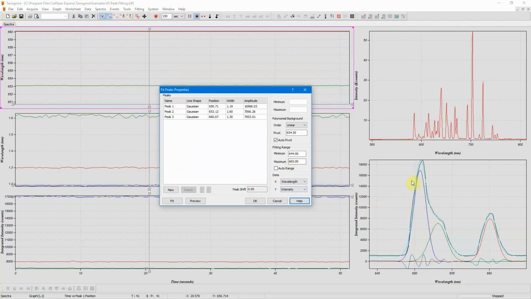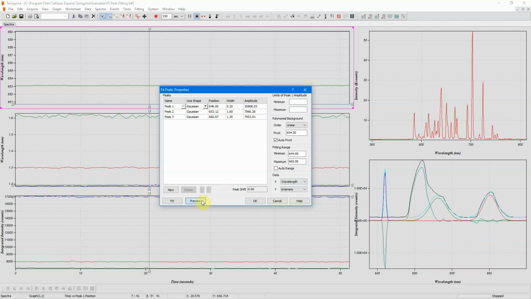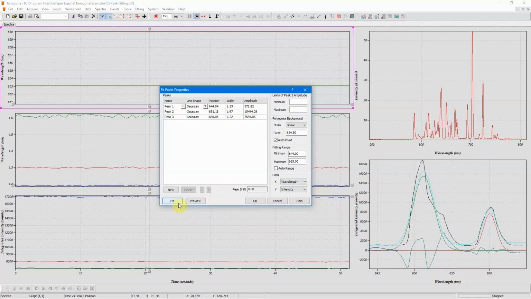However, if my peak is over here, so if I move this down to 646 nanometers, and I make it very narrow, and I'll preview that, now you can see that it's completely missed the fit. And now if it changes the width or the position or the magnitude, it doesn't improve the fit at all really, and so this peak will get lost. So if I now fit that, it's gone. It's shot off to 644, so it's down here somewhere.